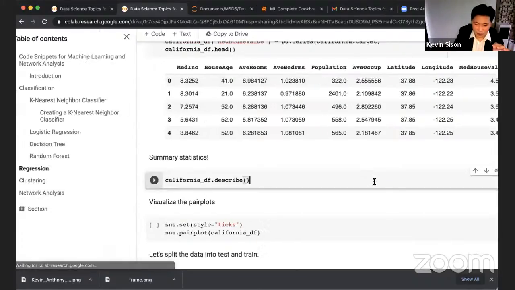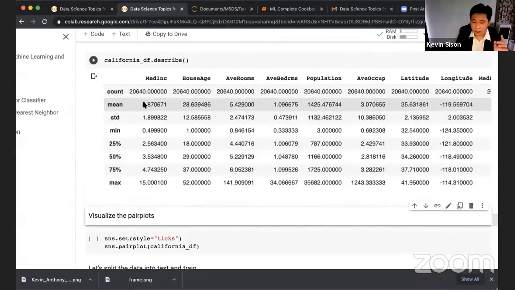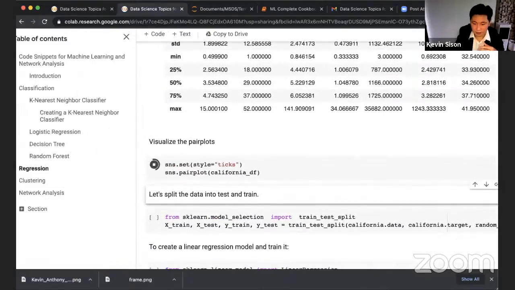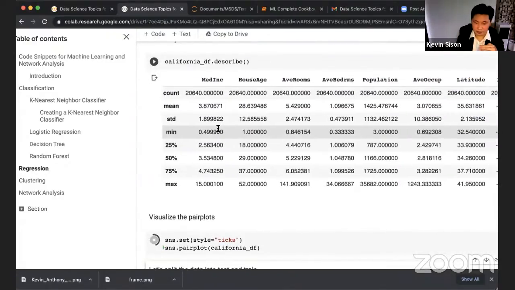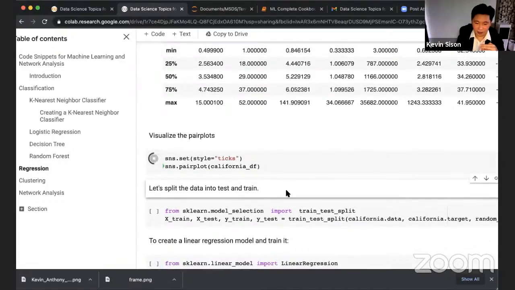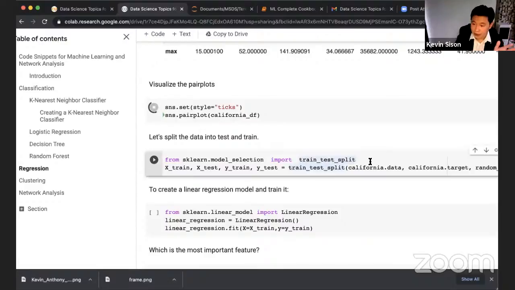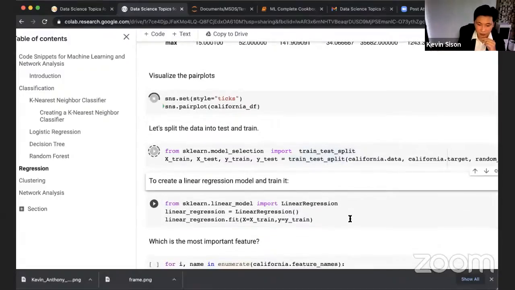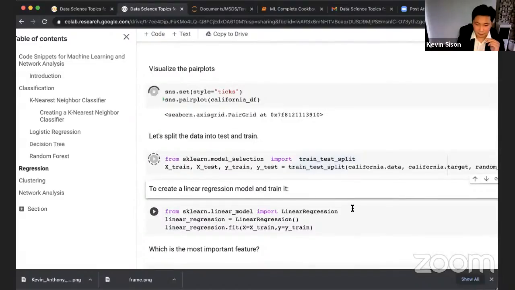Okay, let's do some summary statistics. With .describe, it gives you the count, average, standard deviation, and the rest. Just like before, you can look at pair plots. This one is big because of how many pairs there are. While that is running, we'll train again, so we first need to split. Same train, test, split. As you can see, it doesn't run until this finishes.